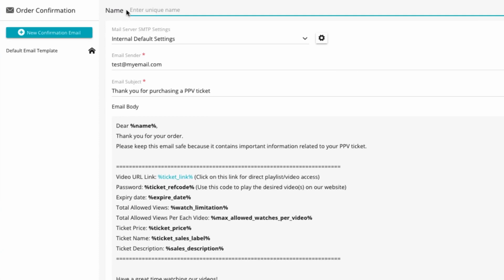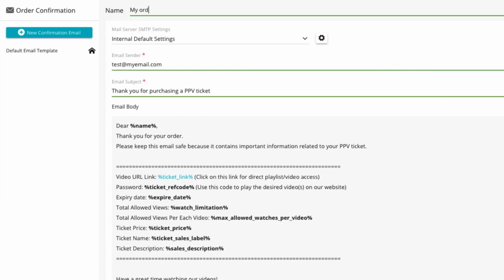Now, in the Email Setup panel, give your order confirmation email a name for easy identification. Under Mail Server SMTP details, you can choose from which email server your confirmation emails are sent. By default, you can use our own internal default server, or you can set up your own email server.